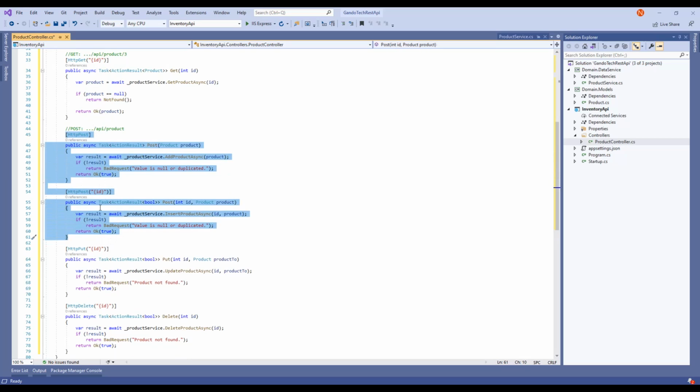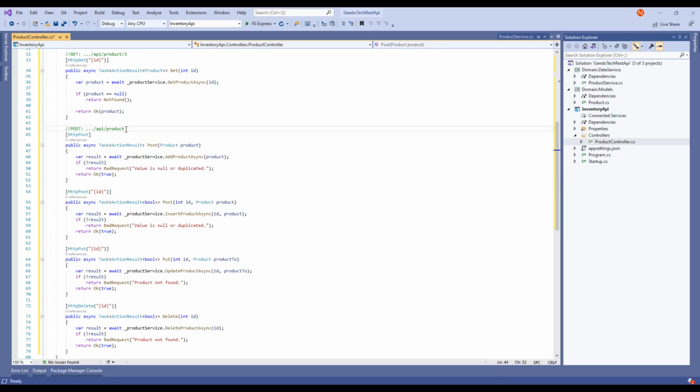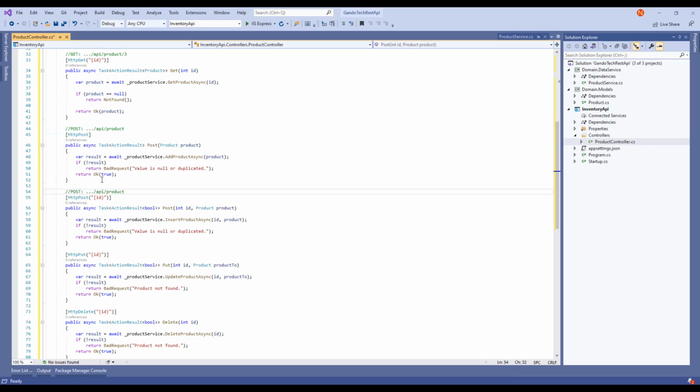So which are two here. This URL with the post is saying, go to those URLs or requests which are decorated based on the HTTP post. So we have two. Now how to distinguish them? If you have any parameter after this product, then it will use the one with the parameter, like this one.